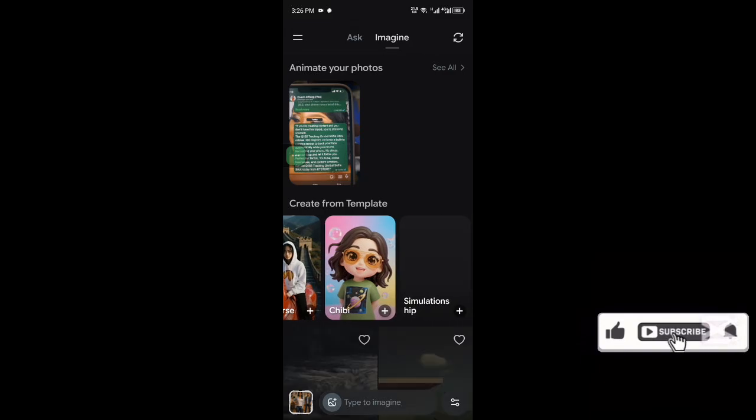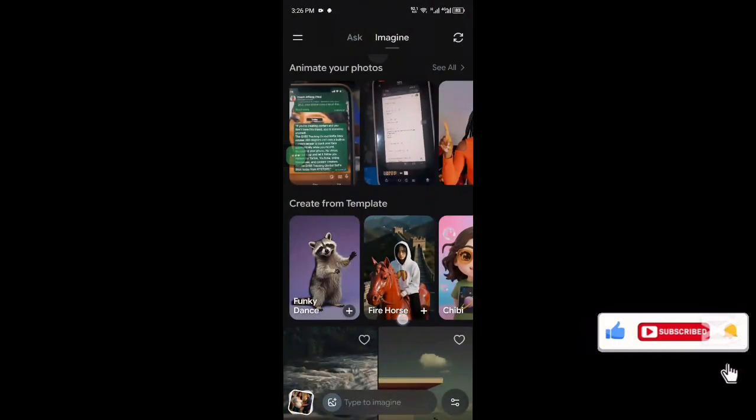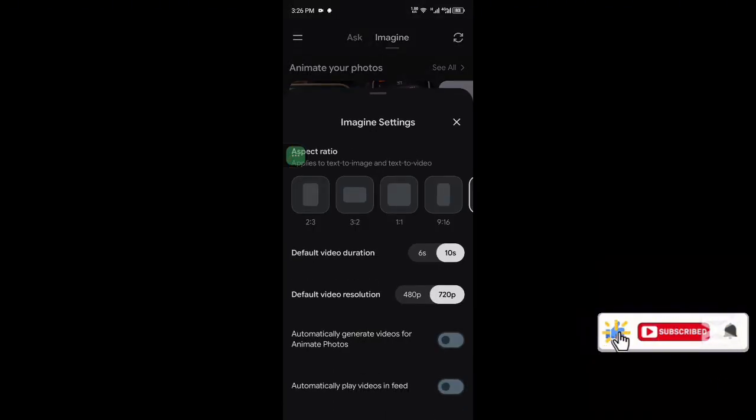Look at some of the templates here. Let's generate one video. Basically, I don't have any idea of what to generate, but I'm just doing this for the purpose of the tutorial. Before you generate any video, click on this icon here. When you click here, make sure you set your video to a specific ratio. These are the ratios like 16:9, 9:16, 1:1, 3:2. As for me, I'm creating a YouTube video, so I put it in 16:9.